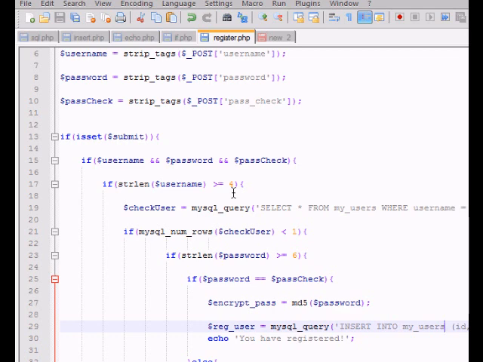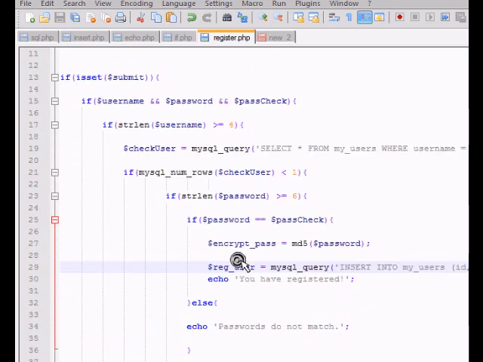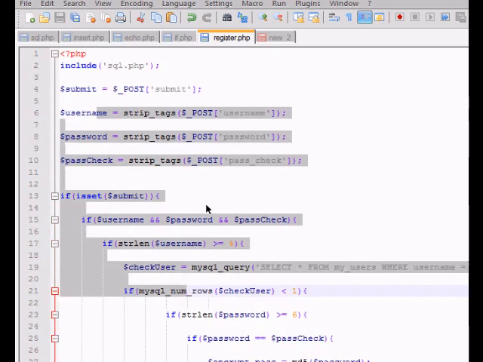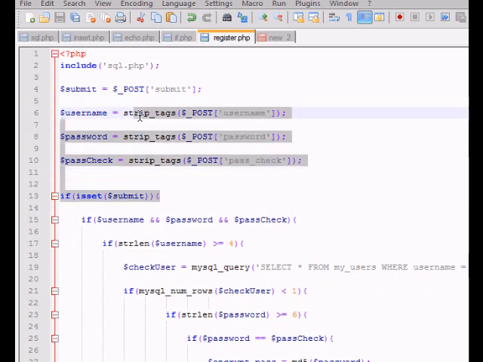And in my next video, it's gonna be a login system, so the users that register through this registration script that we made can now log in.